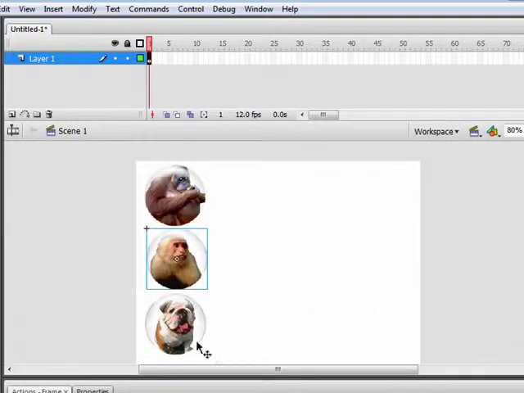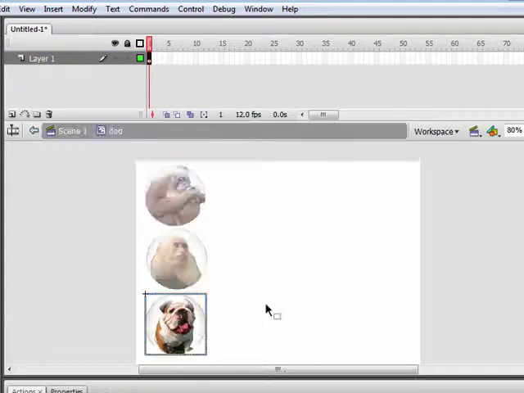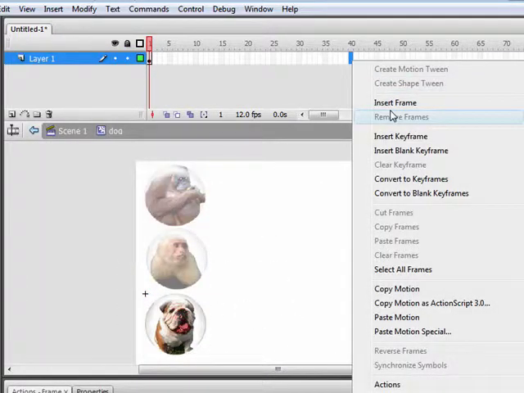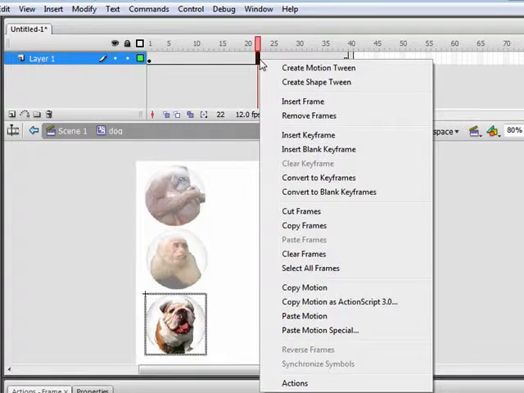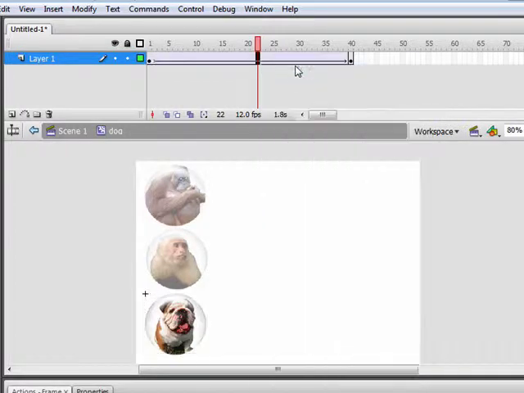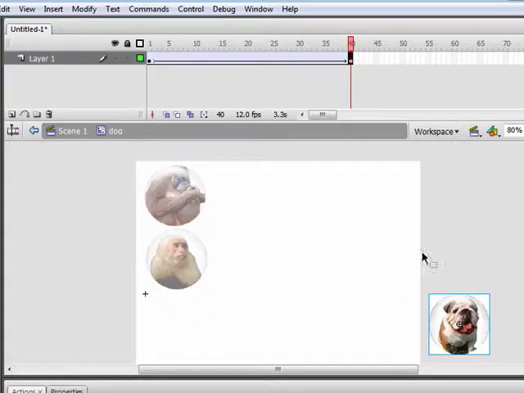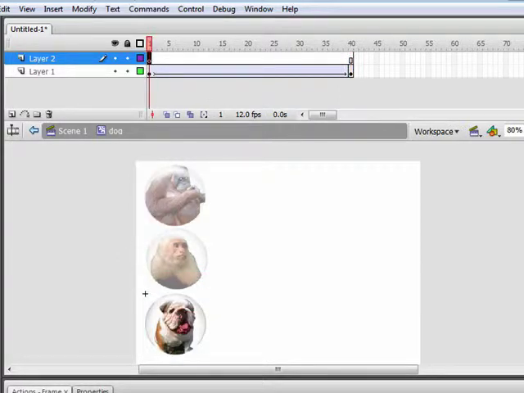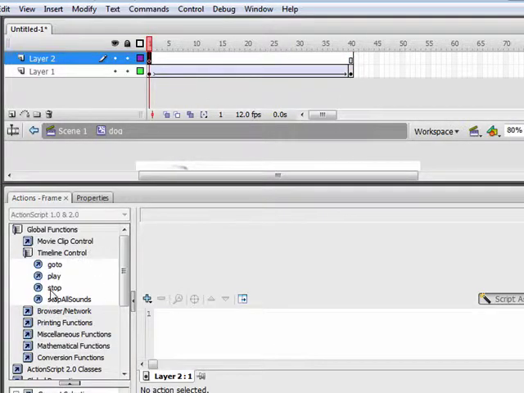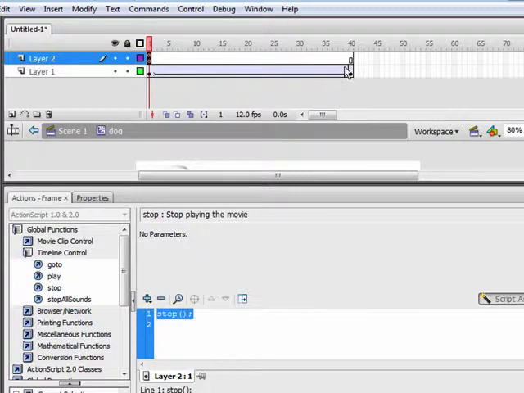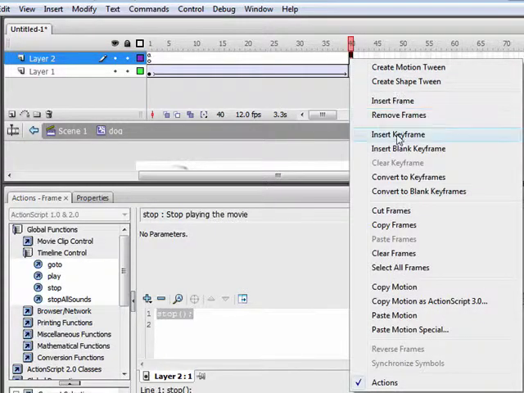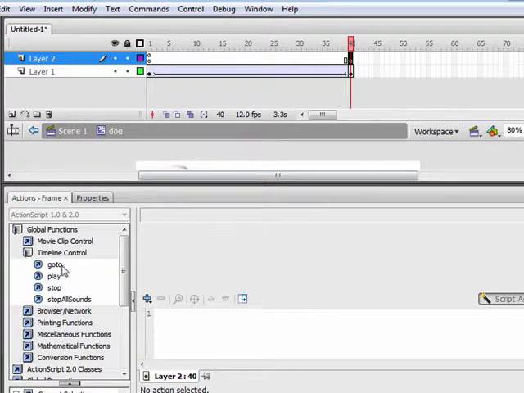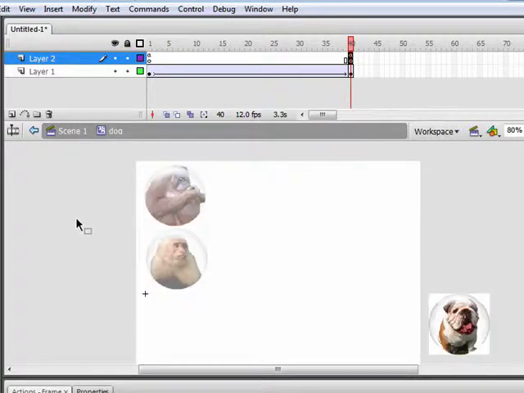Go back to Scene 1, and the last thing we're going to do is animate the dog. Right click on frame 40, insert keyframe, select any frame between the two keyframes, go to Create Motion Tween. On frame 40, move the dog straight right. Create a new layer, select the first frame of this new layer and double click Stop in your Actions panel. Create a keyframe on frame 40 and double click Stop.